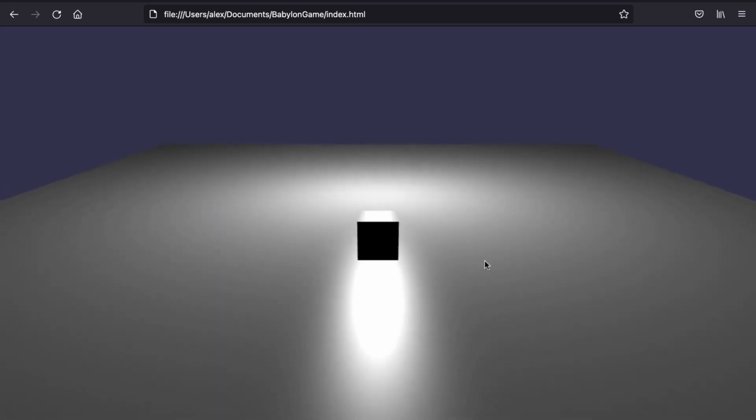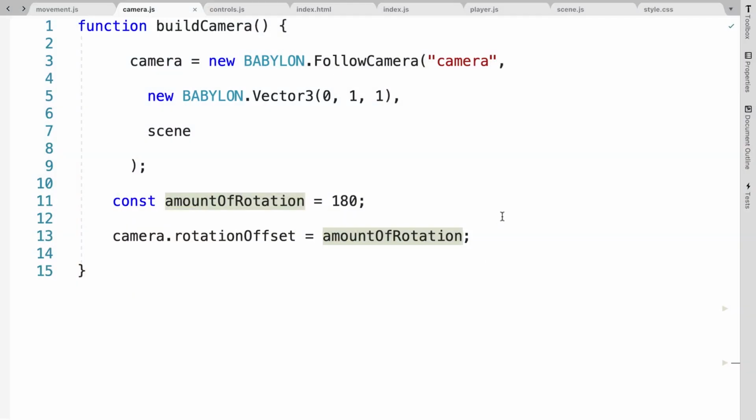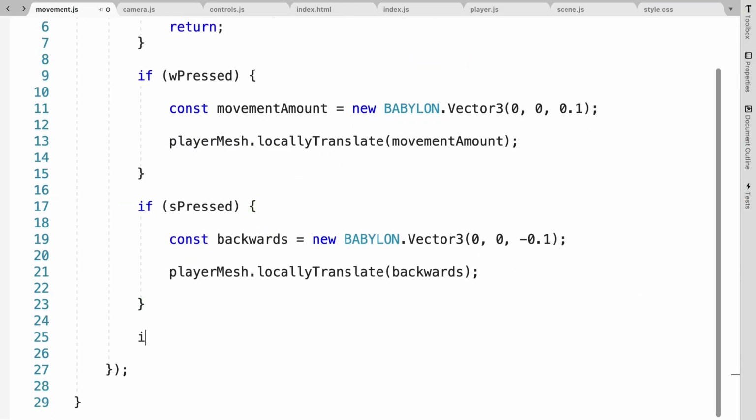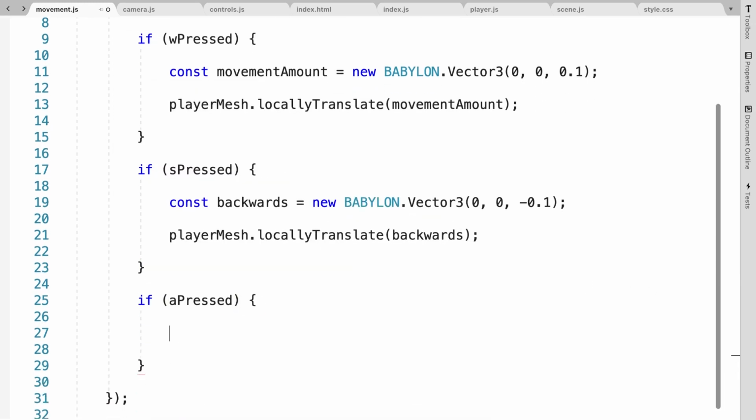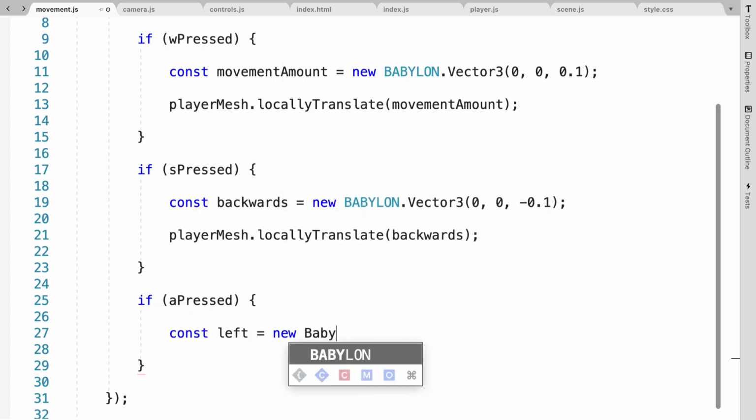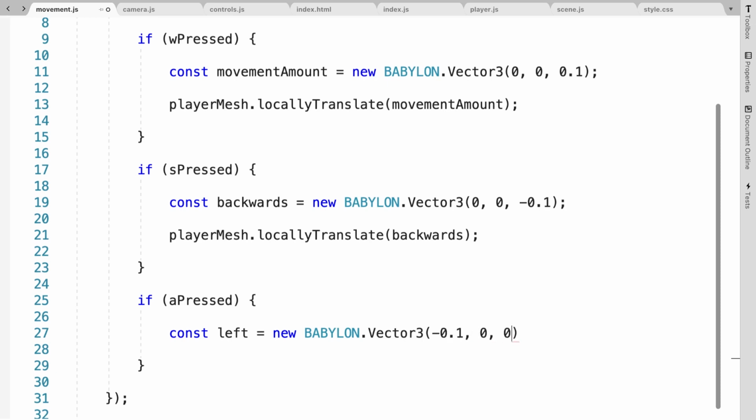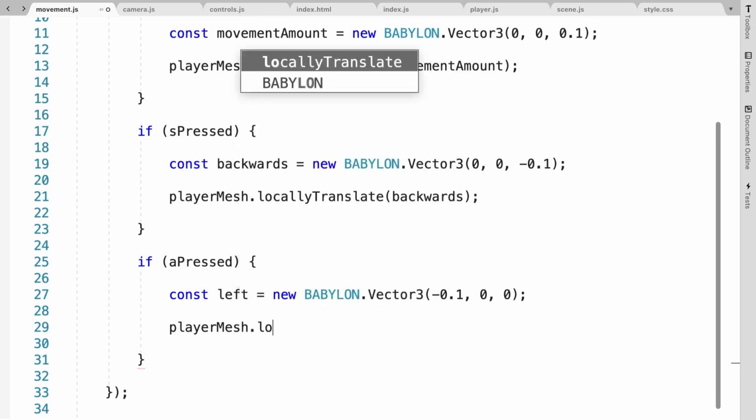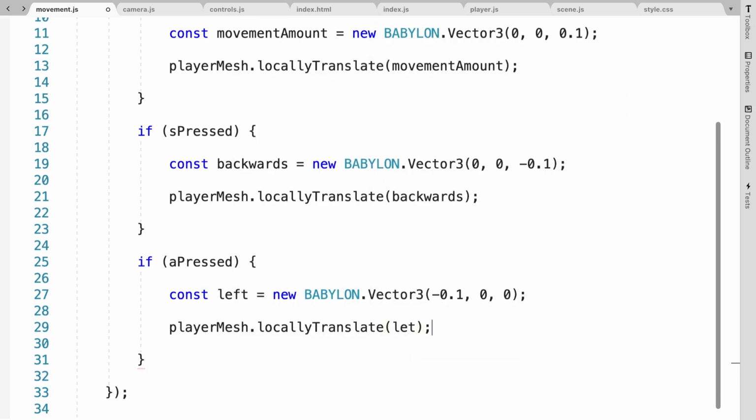Okay, now let's implement moving left and right with A and D. So I'm going to go into movement.js, and here I'm going to add another if statement. I will check if A pressed is true. Then we can define a constant to move left with a new Babylon.Vector3. Now we want to move left on the x-axis, so I'm going to use negative 0.1 on the x-axis and 0 and 0 for the y and z. Then I'm going to call my player mesh and call locallyTranslate to the left.